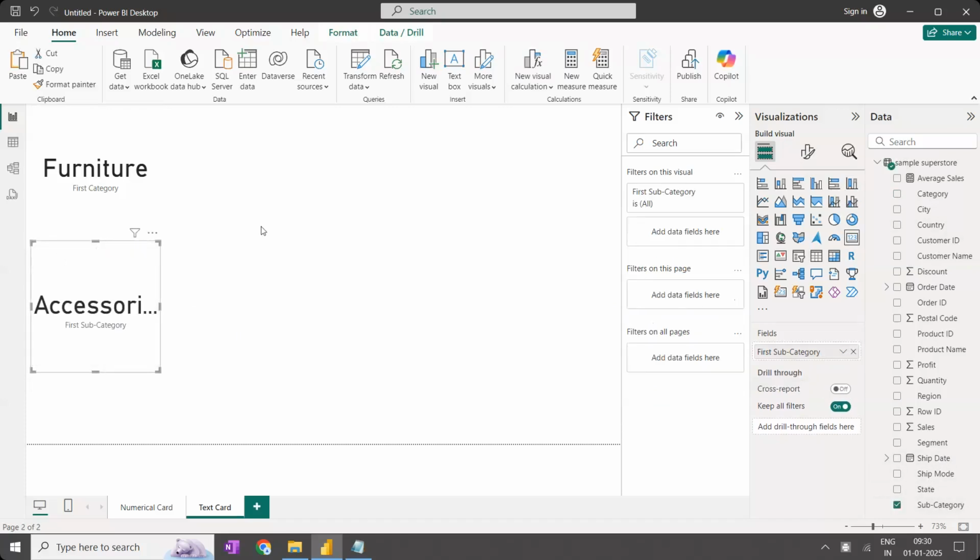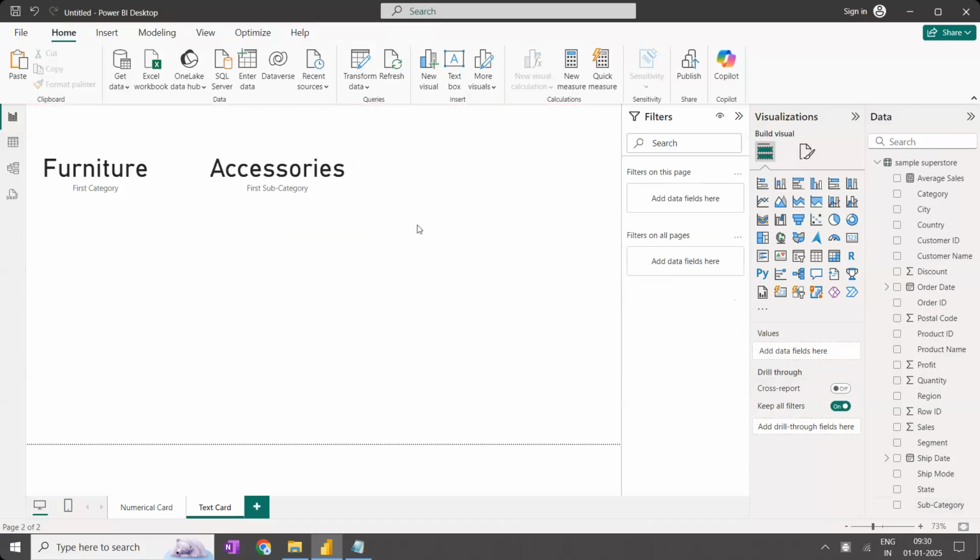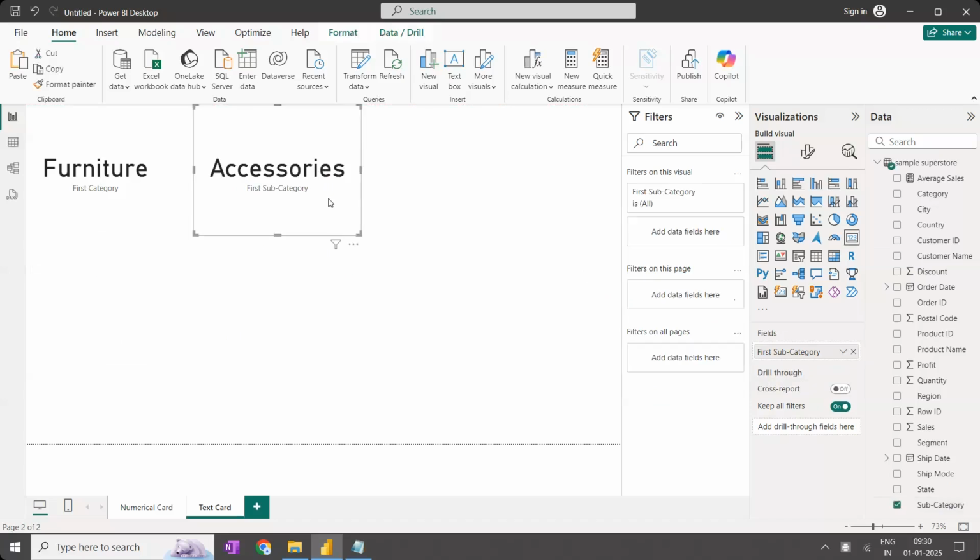Now, what is the subcategory? It was added accessories. Now, it is selecting the first one by default, but I don't want the first one. I want the category which is the top one, top category. So, top category, which is the top subcategory, I want that one. For that, what I'm going to do is here I'm selecting the filters. Can you see the filters? In the filters, I'm selecting the subcategory.